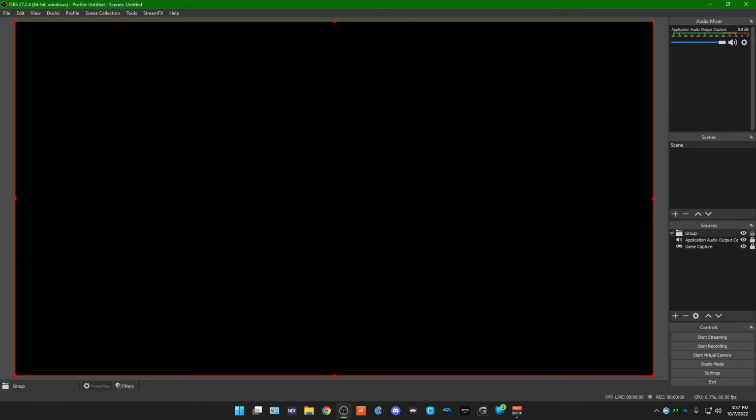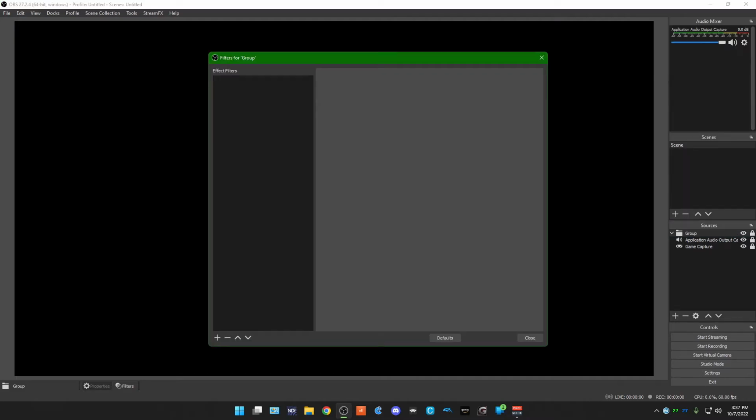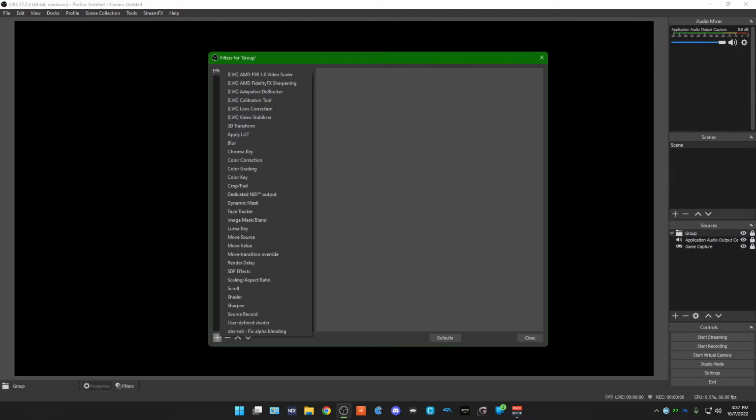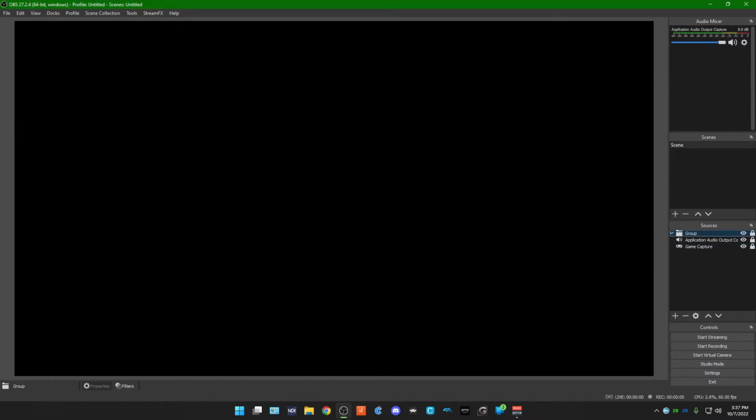And you can name it whatever group you want to name it. We want to lock it here. And we're going to right click filters, and click here, dedicated NDI output. All right. And we're going to put our name in here again with a dash, and this time a V, because this is going to be the video. We're going to click apply changes and we're going to click close.